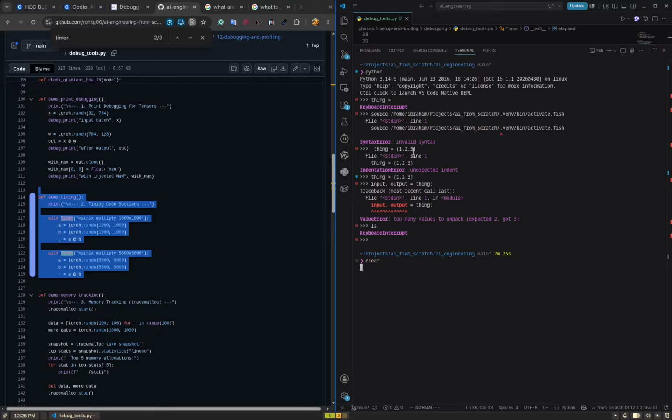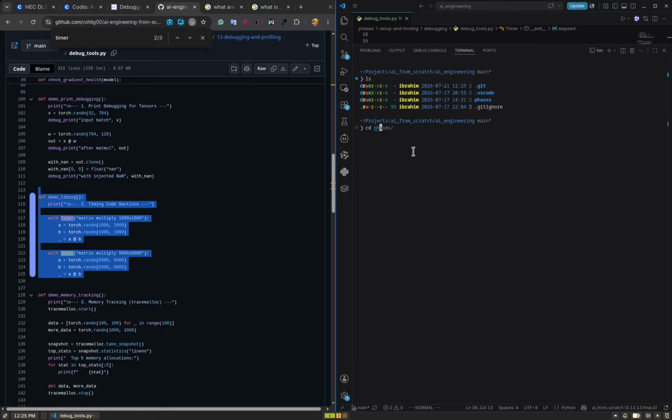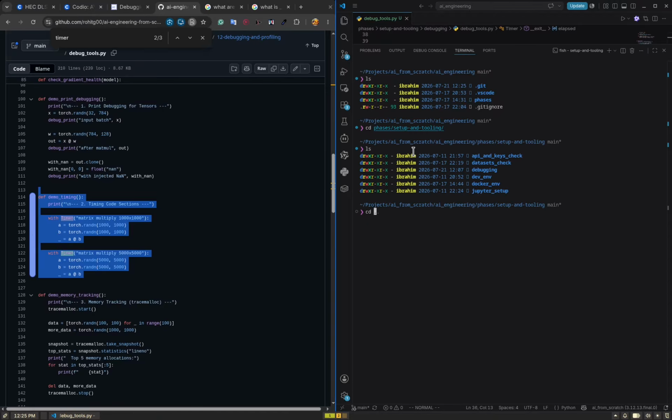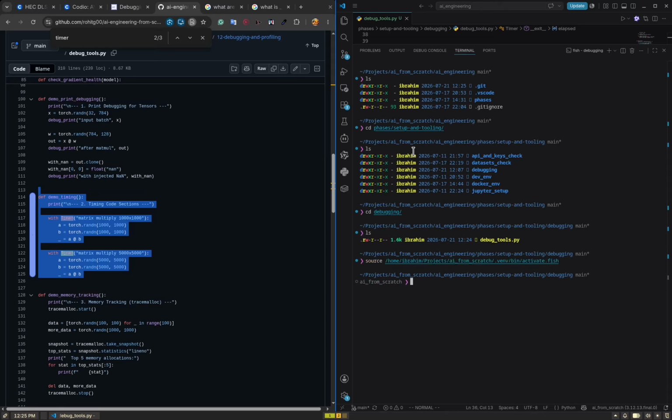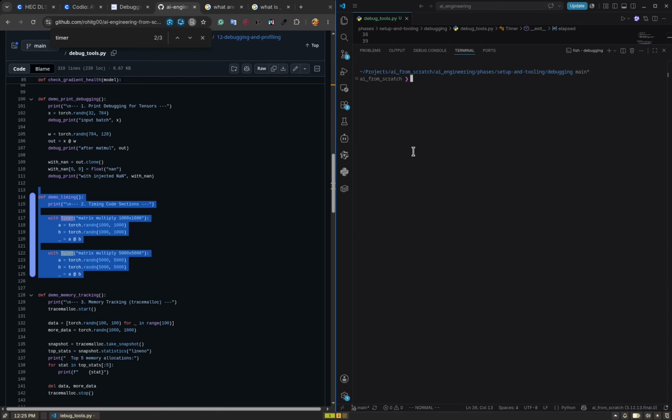So keyboard interrupt, CD phases, tooling, and debugging. I need to source from this, and it's sourcing now Python debug tools for Python. Let's see what it does.